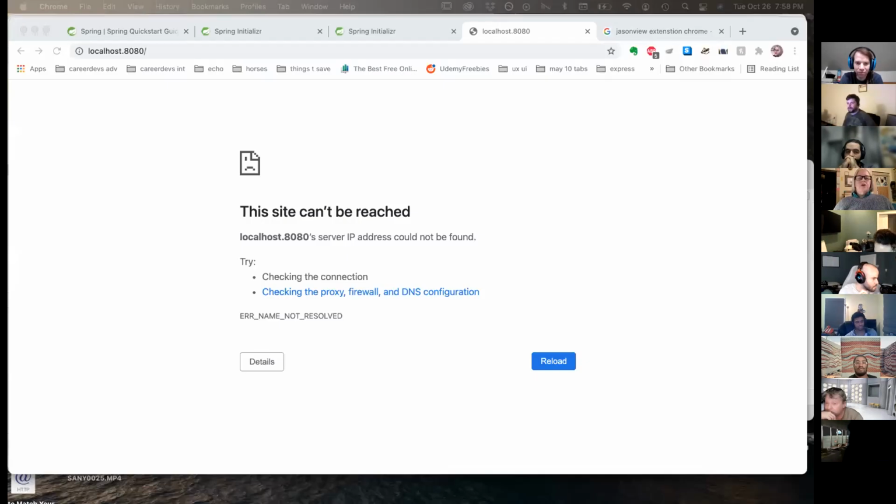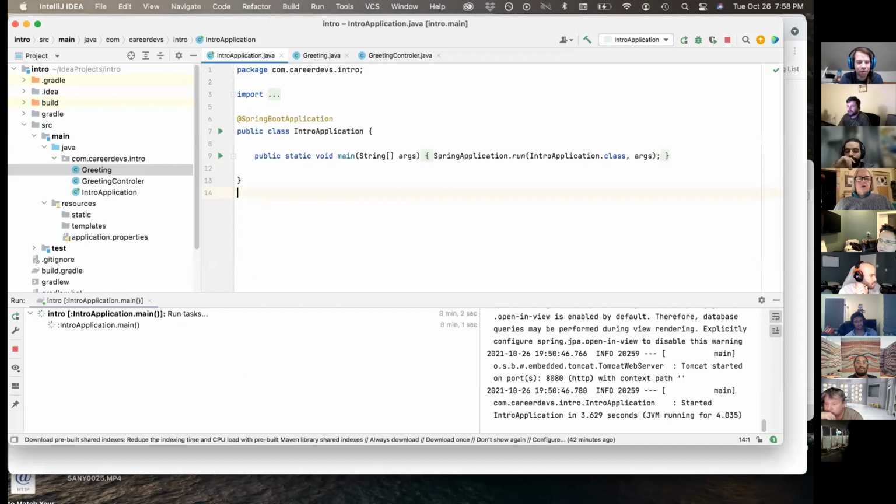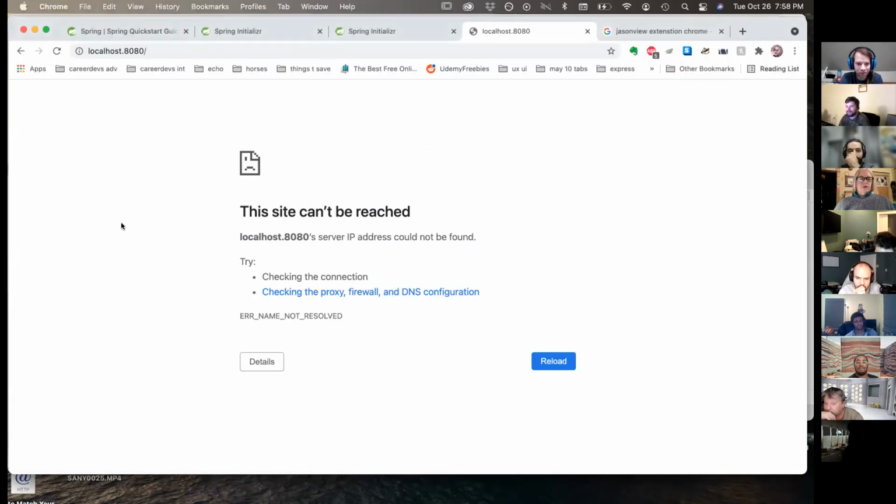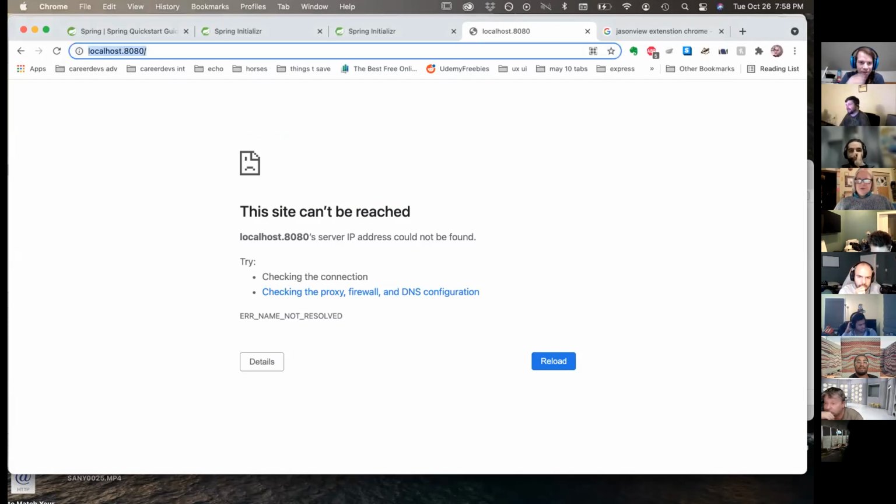This is my localhost. The fact that you're not getting anything tells me that the server's not running. Go back to your IntelliJ. I think it's because she's using a dot instead of a colon. Oh, yep, nice catch there. Go back to the browser. Okay, localhost colon 8080. Thank you.